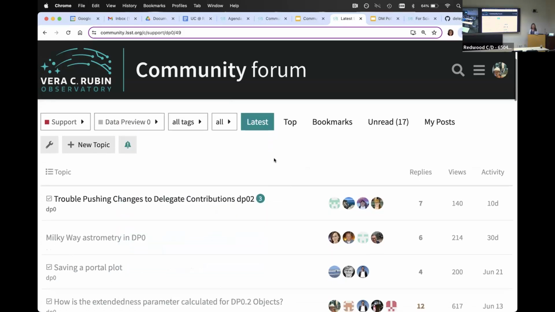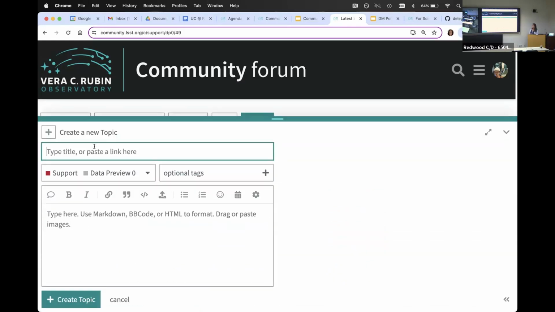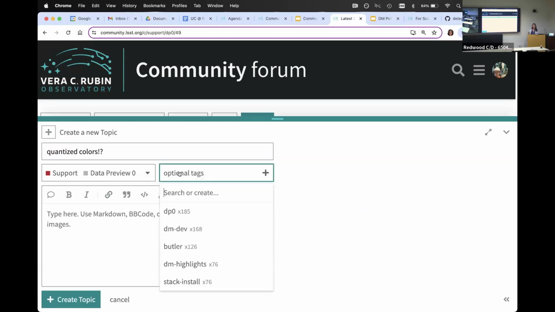But I've come here because I have a question. So I want to post a new topic, and there's a new topic button here, and you'll get this little pop-up where you can write your questions. You would probably write something more intelligent than that, but you know, what's up with quantized colors? You're in the support data preview 0 category, that's great. Tags are, it says optional, they are very optional. We do have a tag, it's like a way to add another keyword to your topic, but they are optional. We don't tend to use them so much, so that's okay.